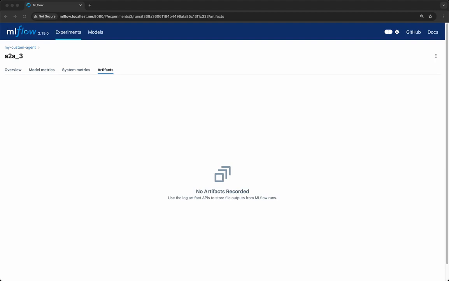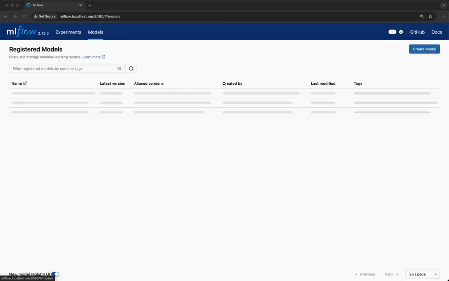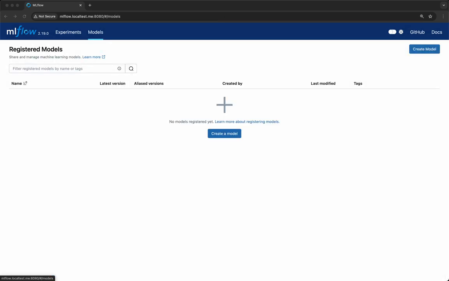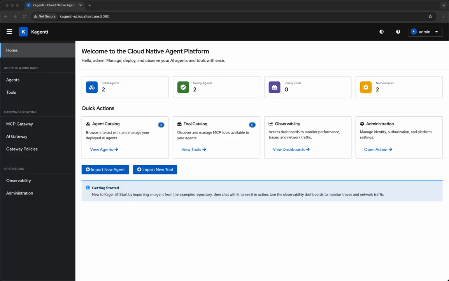The Models Registry enables versioning and managing trained models for production deployment. Agents can log model artifacts and register them for streamlined ML operations. Welcome back to the Kagenti dashboard. We now have 2 agents running and ready across 2 namespaces. This demonstrates the complete workflow from deployment to observability.